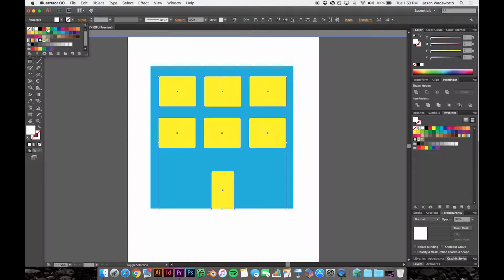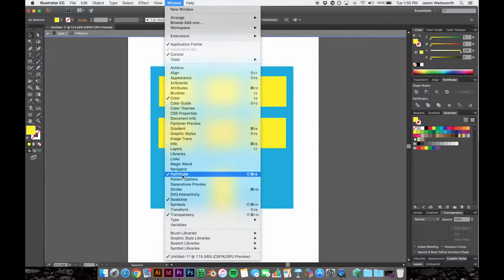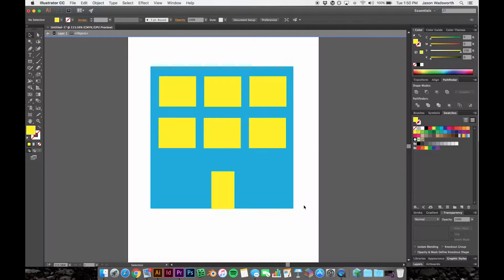Okay, so what I actually want to do is cut these objects out of this blue box that we created in the first place. And the way we do that is with the Pathfinder tool. You can see right here I have the Pathfinder tool. There's a couple tabs here. The Pathfinder tool should be right there. If it's not, you can get to it easily by going to Window and then finding Pathfinder. And when you click on that, it should pop up for you. So what we're going to do is we're going to minus these objects from the blue square that we've created.